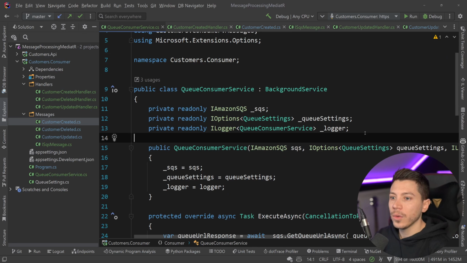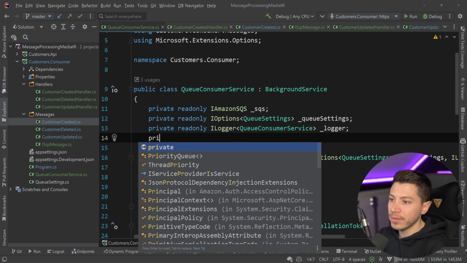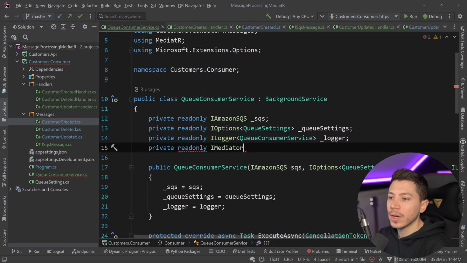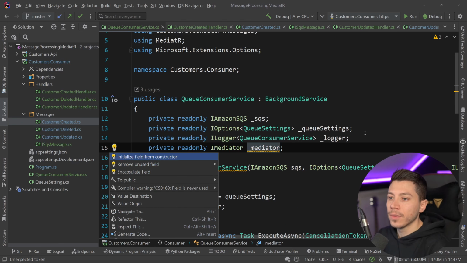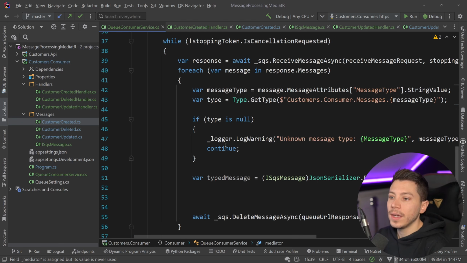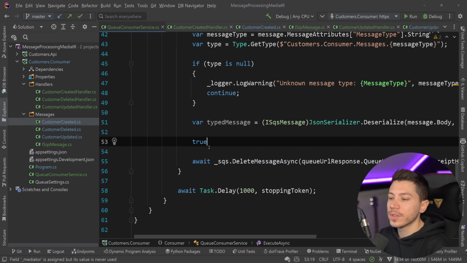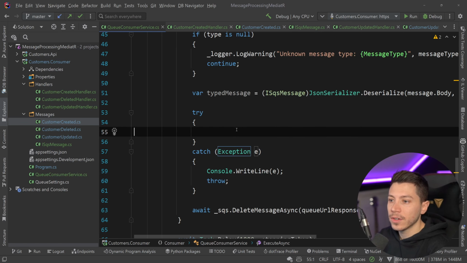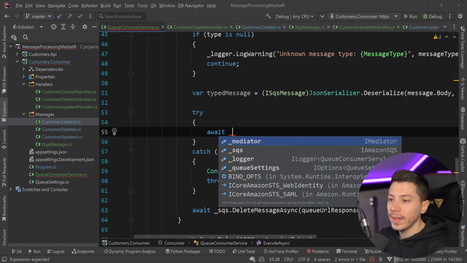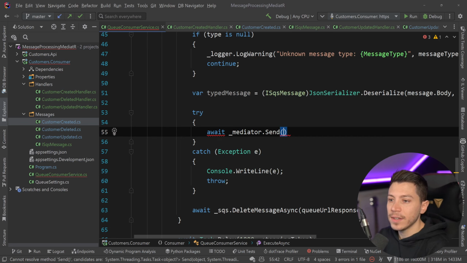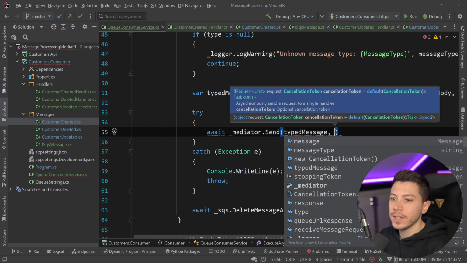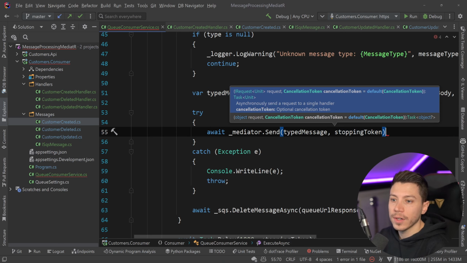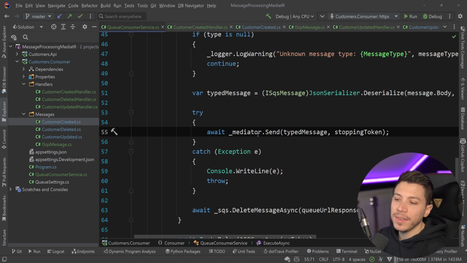So I'm gonna go all the way up here again and say private read-only iMediatR. And I'm gonna inject the MediatR interface over here. And then I'm gonna have a try catch because things can fail during MediatR processing. So try catch over here. And in the try, I'm just gonna say await MediatR.send. And I'm gonna send the typed message, and I'm gonna pass down the cancellation token as well to do things properly. In this case, the response doesn't matter, so I'm not gonna do anything with it.